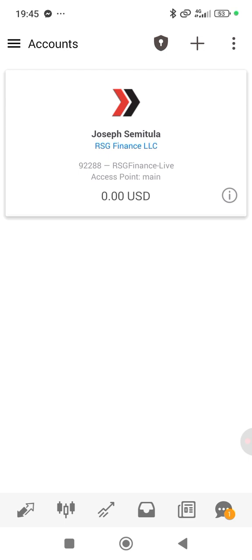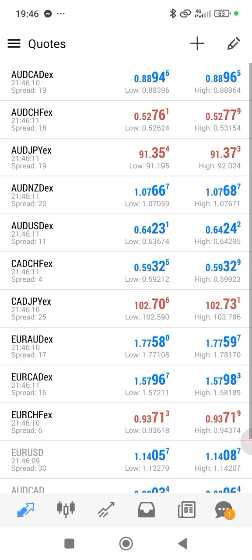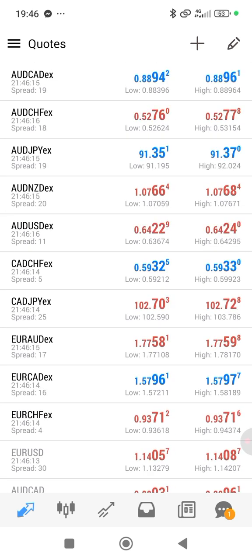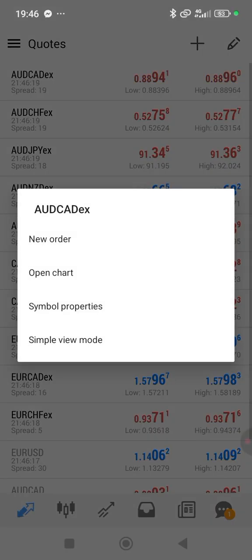Now I want to be sure that you know how to log in to your MT4, and you also know how to add your currencies. If you look down at the last part, you see two arrows opposite to each other. By the time you click it, it will bring you back to the codes. So these are the codes that we have. If you want to trade on any of these, all you need to do is click on them. Once you click on them, you have this pop-up. It asks you if you want a new order, if you want to open a chart, if you want symbol properties, or if you want a simple view mode. That is the question it will ask you.